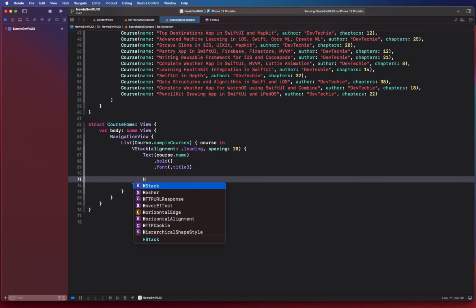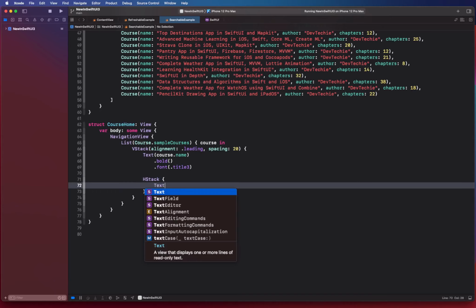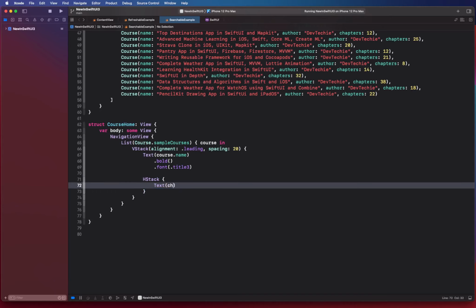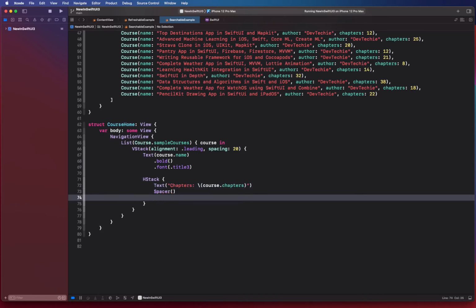We're gonna have another element here, HStack, which is gonna have a Text, and we're gonna display our chapters here. So chapters, okay, so we're gonna get the count here. We're gonna have a Spacer, and then we're gonna have a Text with author name.